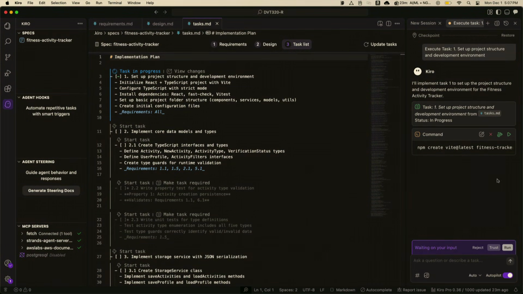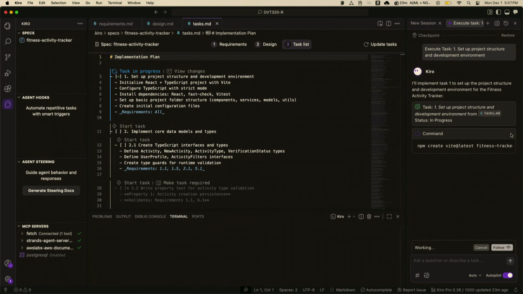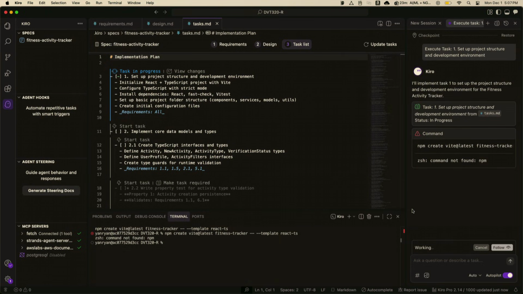So here, to keep this simple, we're going to go ahead and tell it to run the command. And we can see right here, it ran into a problem. I have Node installed. Why is it not?